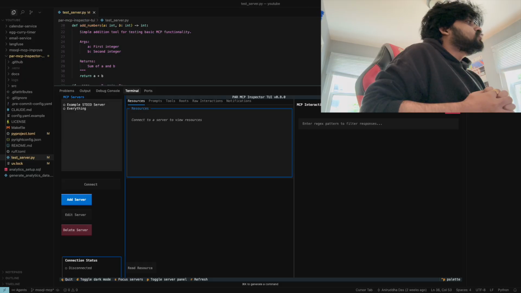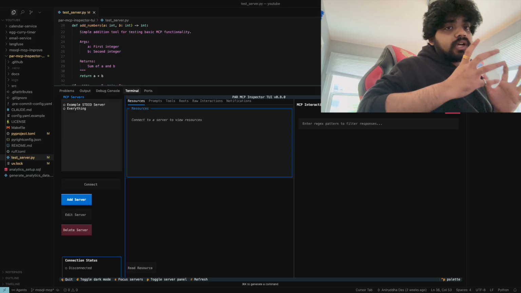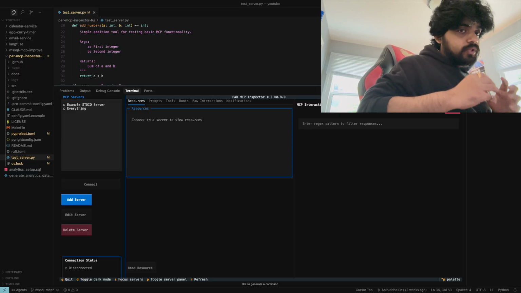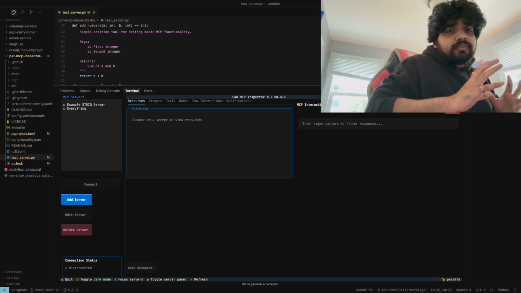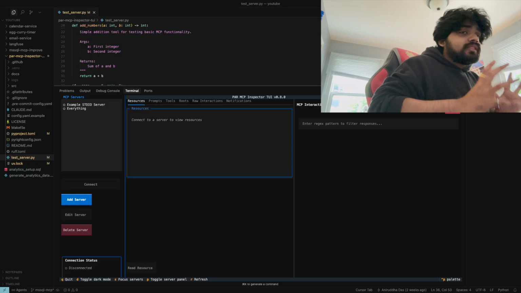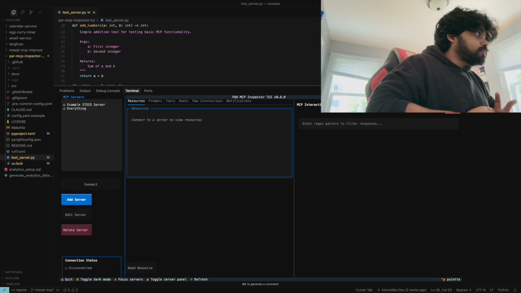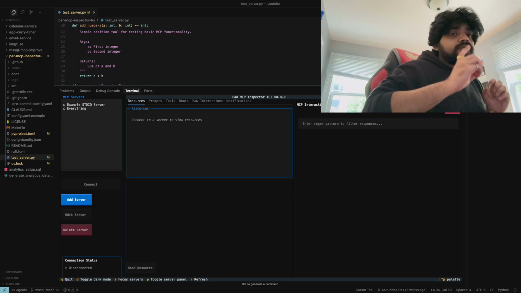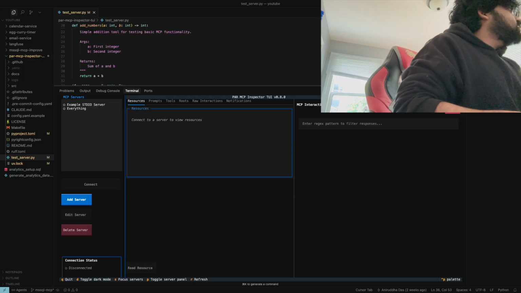The good thing about this tool is, it really helps you visualize how the MCP server is interacting with your client without having to worry about the client side, right? At this point, we just want to learn about the server. We have a very simple server. We have one tool. So first, let's add the server.